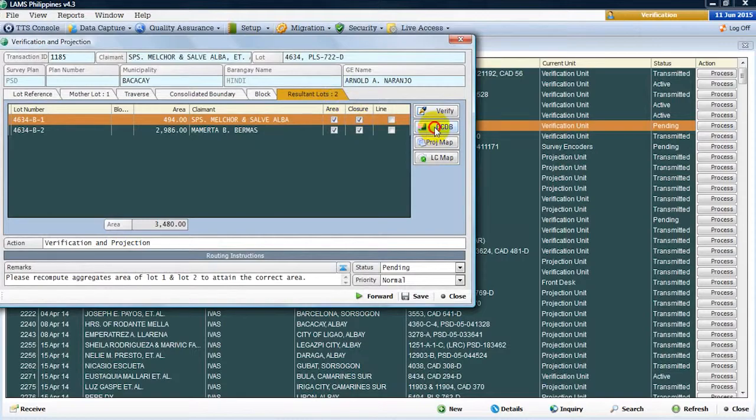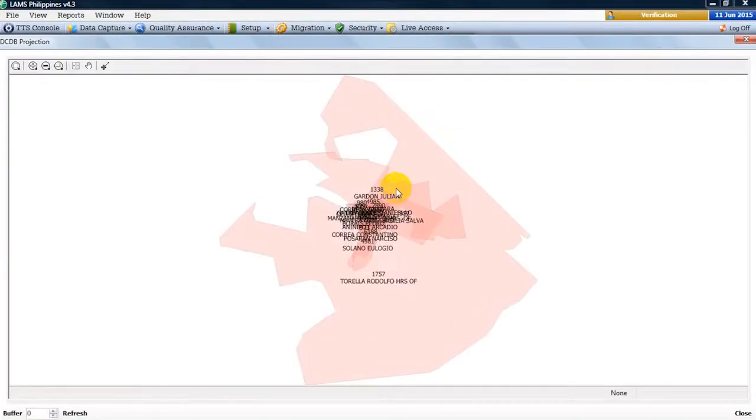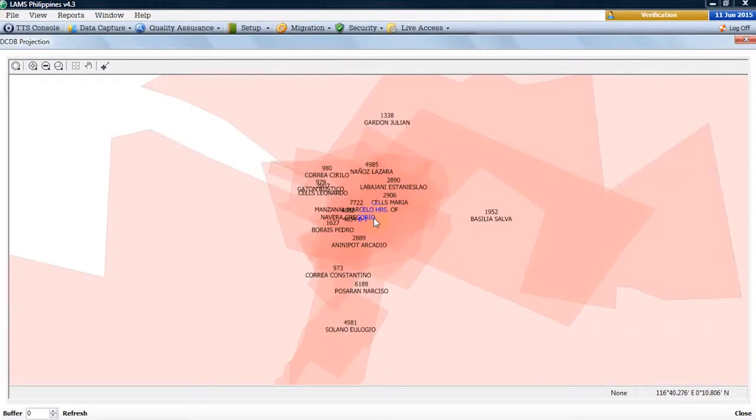By clicking the DCDB, the map window shows the parcel plotted with the adjacent parcels. You may adjust the buffer by clicking the up and down buttons. Click Refresh to apply the new buffer zone and display the plotted parcels.